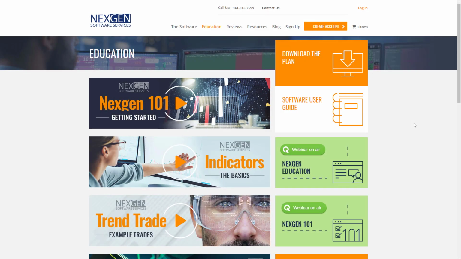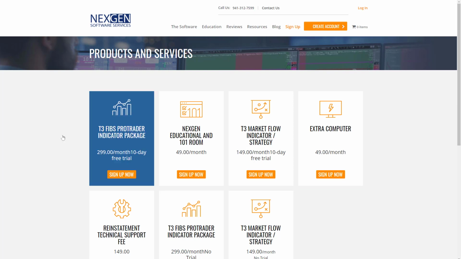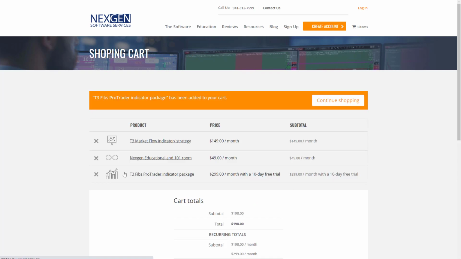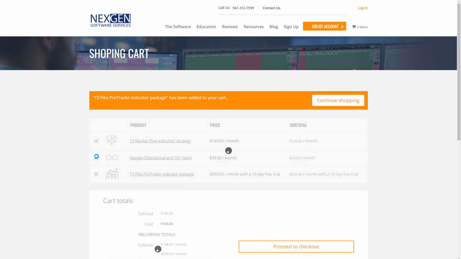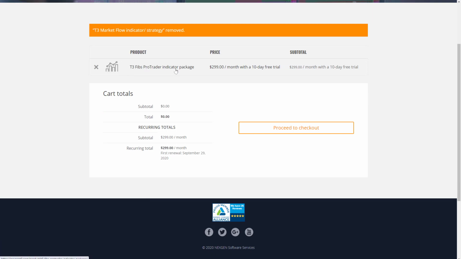From the Nexgen site, to create an account, you're going to go up to the Create Account button. You're going to click this button, and initially, you're only going to be worried about the T3 Fibs ProTrader Indicator package. This package comes with a 10-day free trial. You're going to click Sign Up Now, and that is going to take you into our store. And then once you're into our store, you'll have the opportunity. And again, I've got a couple other different packages in here. You'll be able to add in the package. This is really the only one that you need initially. T3 Fibs ProTrader Indicator package with a 10-day trial.